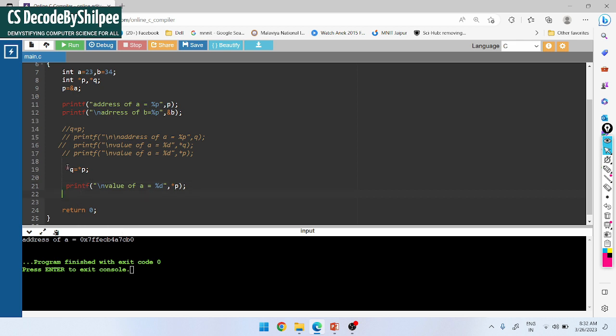So do remember that if you are not giving any value to q and then assigning to the q value, then it will not print anything, not even give a warning, right? Now one more thing.